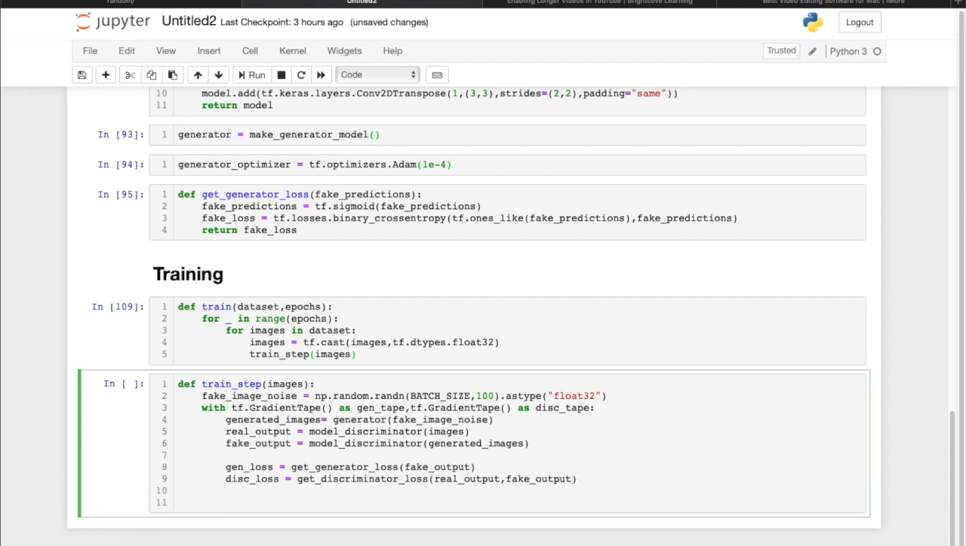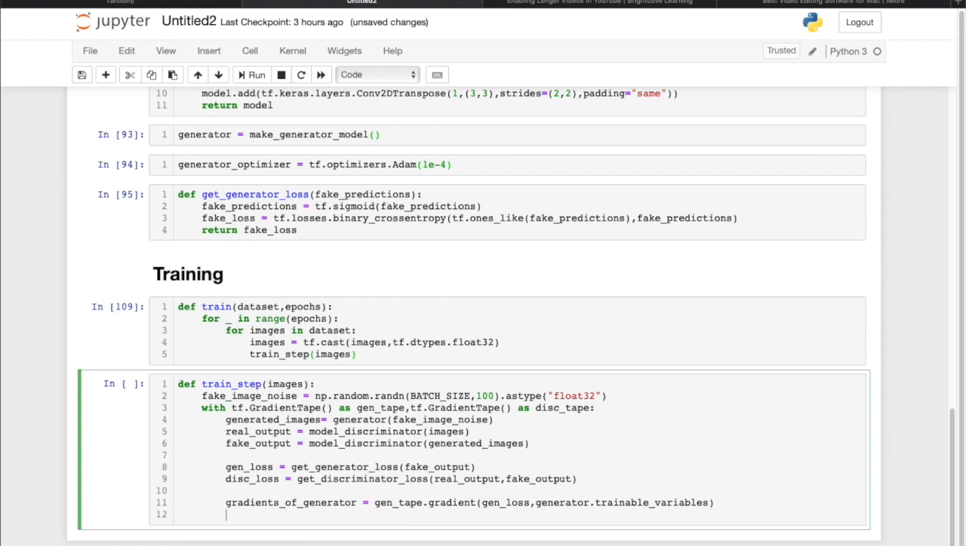From here, it's relatively straightforward to find a gradient. So gradients of the generator are equal to the gen tape gradient of the gen loss with respect to the generator variables, but not any regular variables, the trainable variables. So we're going to find the gradients of the generator with respect to the trainable variables so that we use it later for the gradient descent or Adam. Okay.